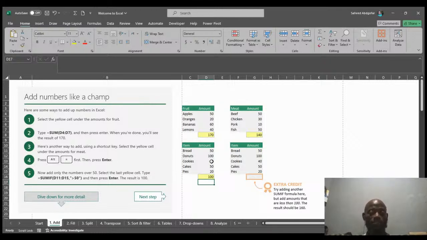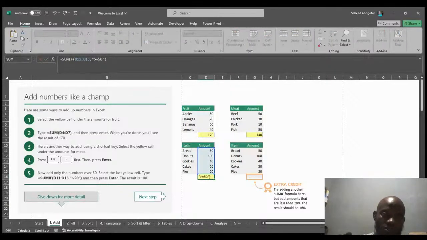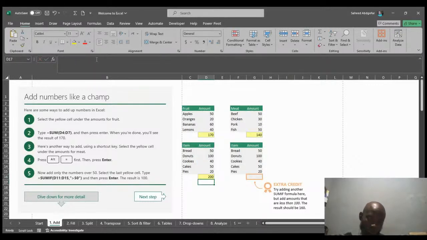Right now, having done this, you can see the result is 100. We said something that is greater than 50. So here, 100 is greater than 50. Only 100 is greater than 50. And then you will say greater than or equals to 50. Which means it's the values that are greater than and equal to 50. So 50 will be included. So our answer will be 200. Let's change this to greater than or equals to 50 and press enter. You can see 200. That is 200. All right.